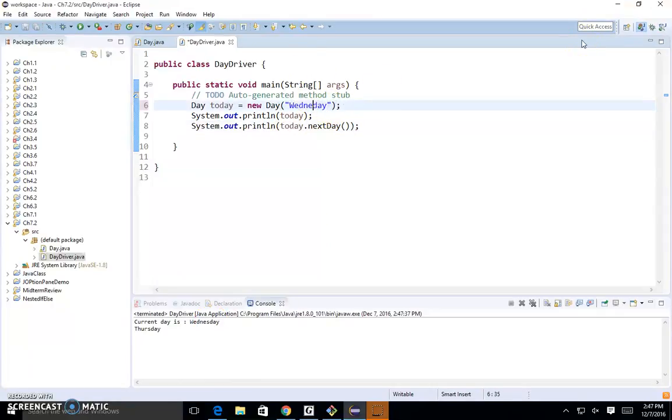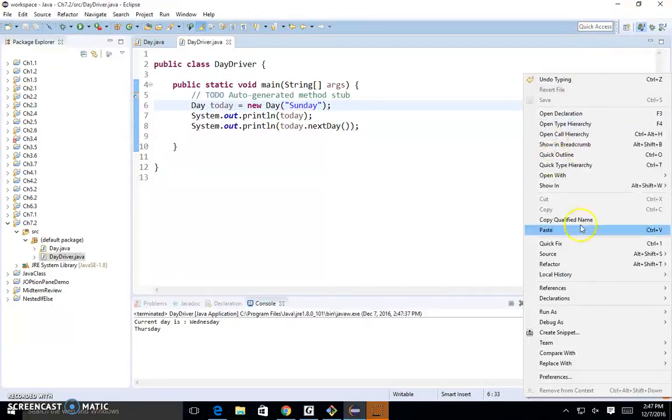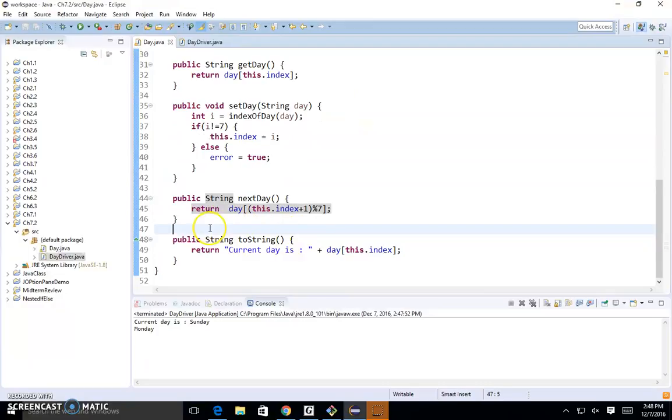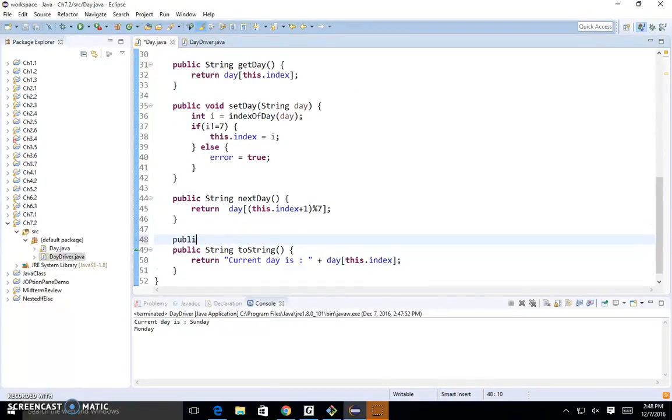Now let's test with the one that we may wonder if today is Sunday, right? So cool. So it works. Next day is Monday. So that's how we implement next day. How about previous day? So it should be the same principle like next day, right?